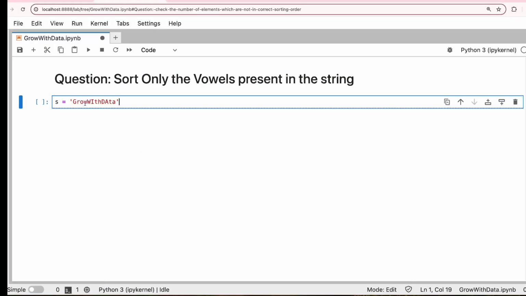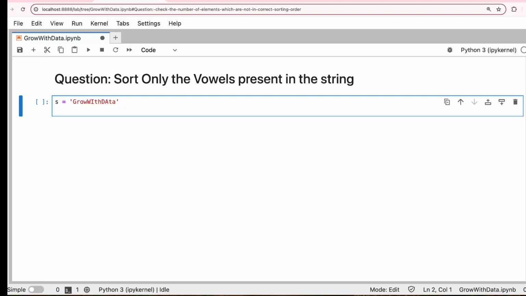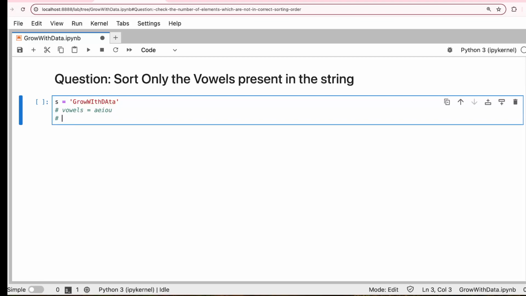We are given a string, for example, "grow with data". So this has vowels and consonants. Vowels are the 5 letters: a, e, i, o, u. So these are the vowels. Whatever is not these 5 letters, the rest of the 21 letters, are called consonants.